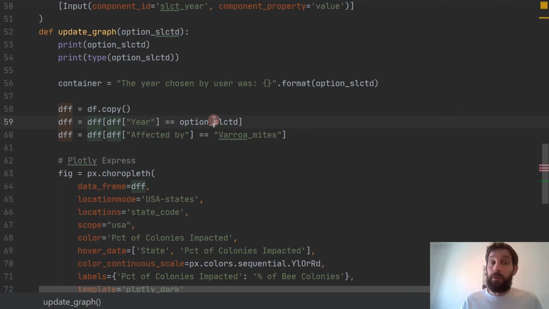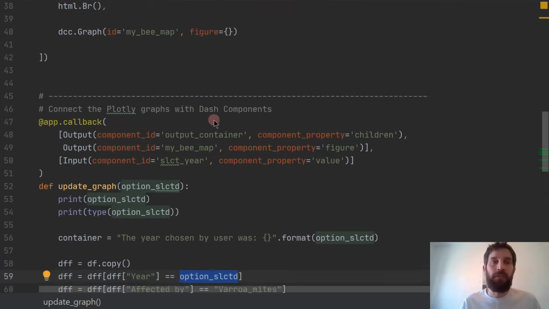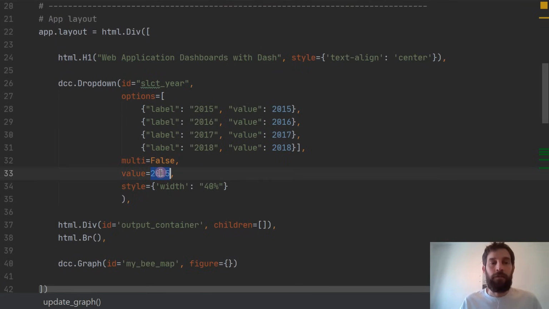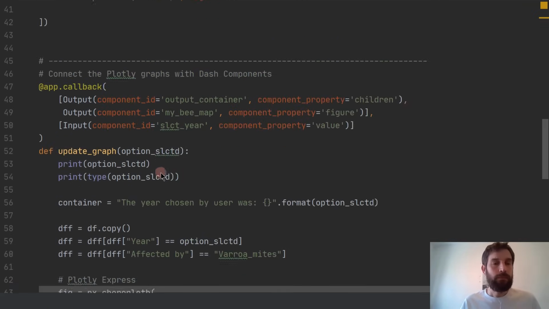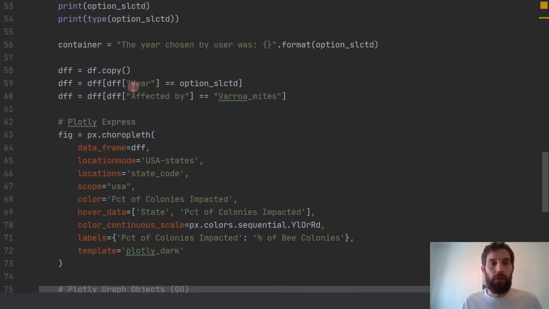By default, remember, this is 2015, right? If the user doesn't choose anything, this is 2015, because here it says value 2015. So we're going to choose those rows for 2015, and then I'm going to say, no matter what the user chooses, I only want rows where bees are affected by varroa mites. It's a type of a disease, it's a type of mite. I only want those rows. I don't want the other diseases.